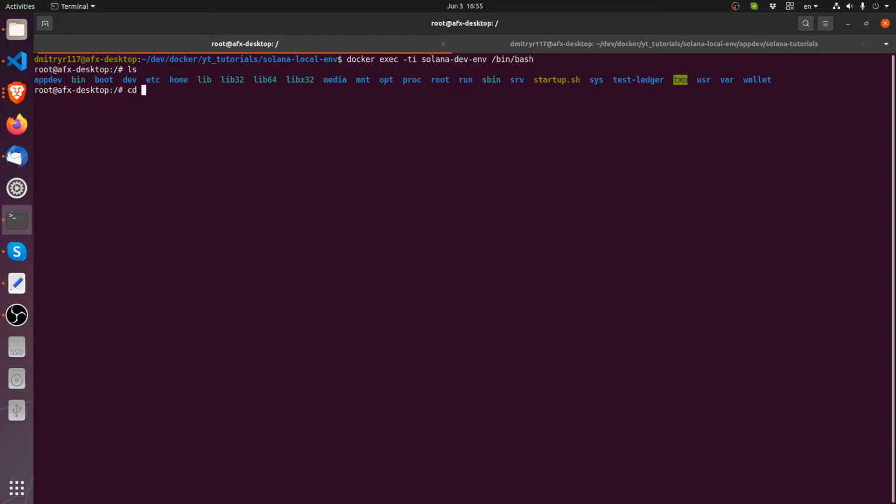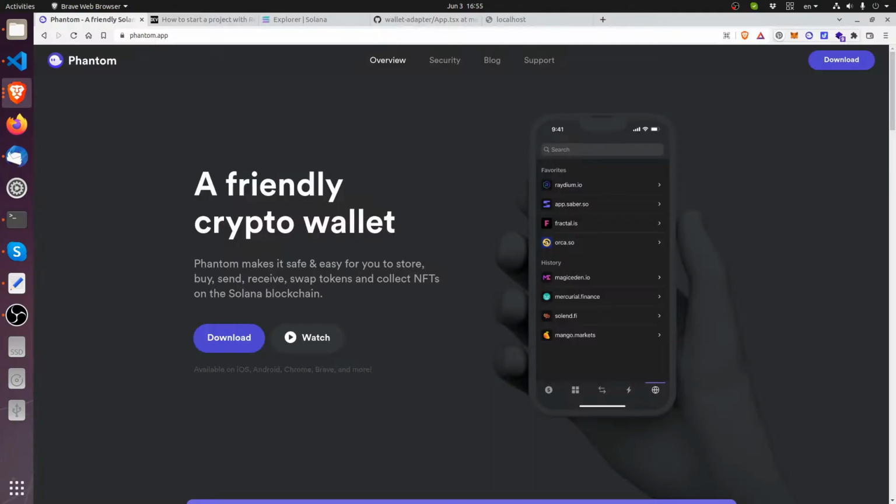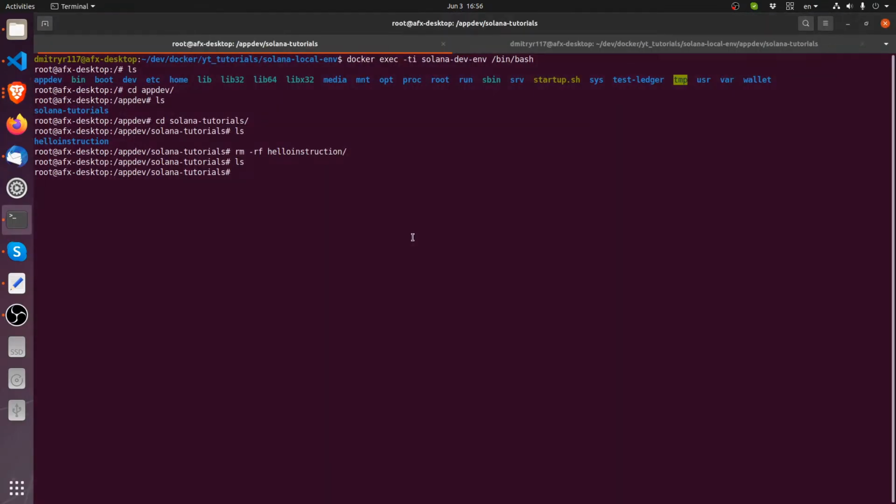Go to app-dev, Solana tutorials, and I will remove hello instruction from here. That's just because I'm on the root user in this area. I'm going to do rm -rf hello instruction, and it removes the folder, the directories and files. Now we need to start our React app. To do that, I'm going to type it in quickly: npx create-react-app.